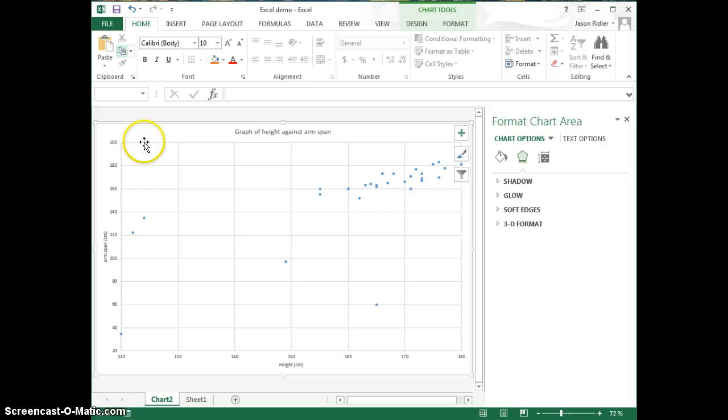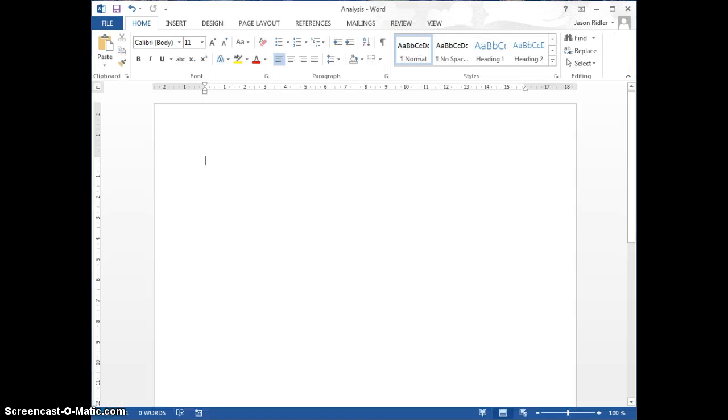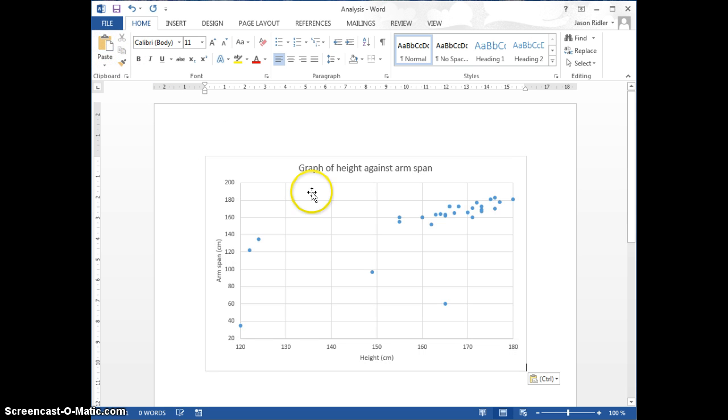Okay, now I've got Microsoft Word open in another window, so I'll go to that. Here it is. And we're just going to paste that. So you can click Paste or Control-V. And there is our graph.